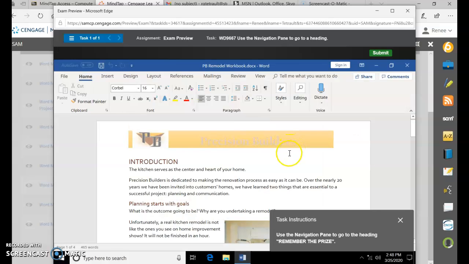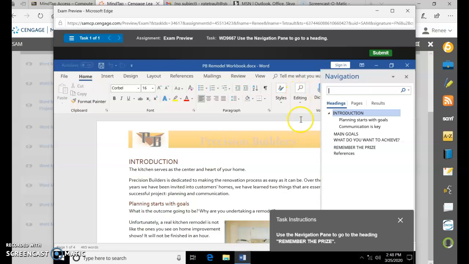This one's a navigation also, but instead of page numbers, they want you to go to certain headings. So again, click editing and then choose find. It's always set for headings. We changed to pages before, and we want Remember the Prize, and it'll take you right to that section.